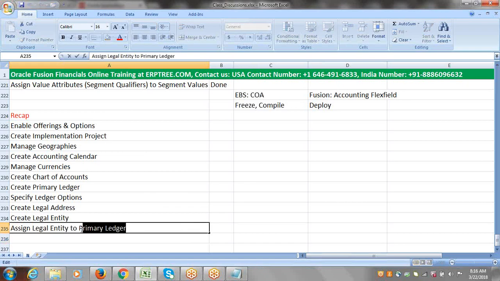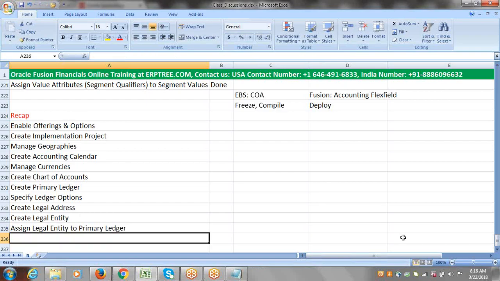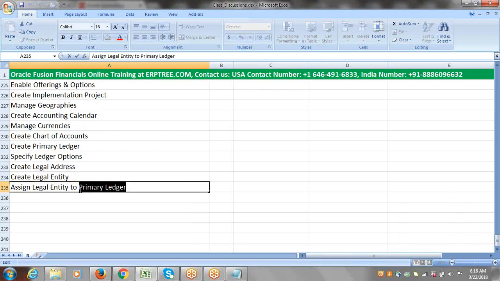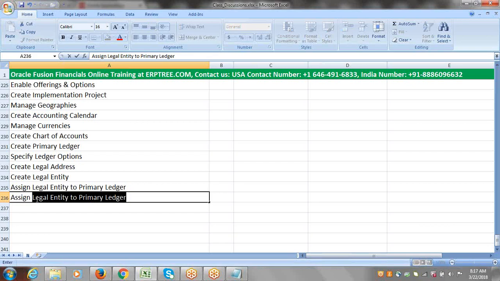Within the primary ledger, what are the balancing segment values we have? Nothing but company values. For the segment to which we are assigning the primary balancing segment label, those segment values we can call balancing segment values. Those balancing segment values we have within the primary ledger through the chart of accounts, and those you can assign to the legal entity. So, assign balancing segment values, BSV values, to the legal entity. Okay, the same setups we do in EBS also. Same sequence, same process we follow.